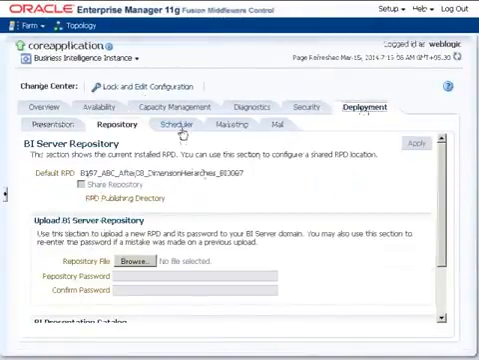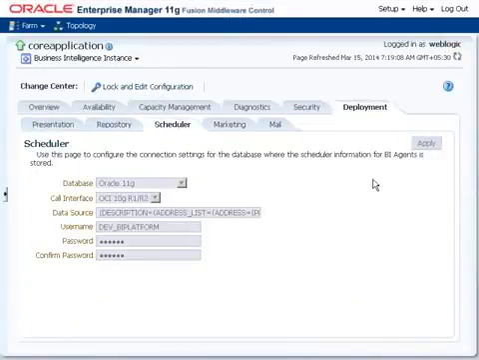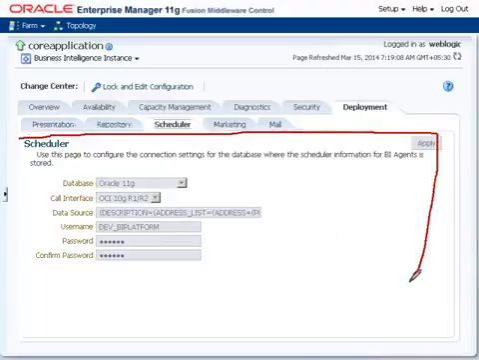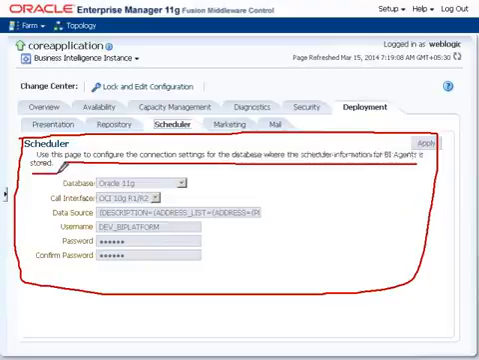In the deployment tab, I have one option. That option is the scheduler option. Please read the content available here. Use this page to configure the connection settings for the database where the scheduler information for BA agents is stored. And what schema is configured, sir? The dev_BA platform schema is configured.